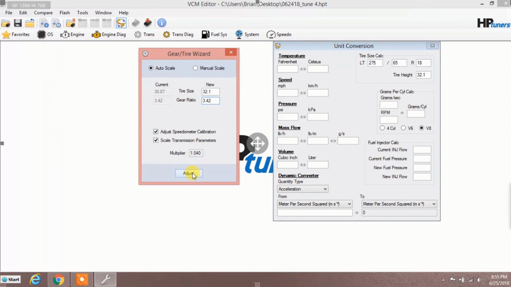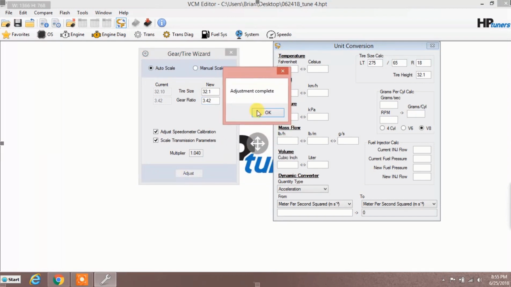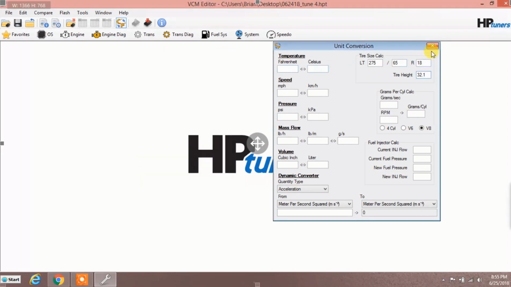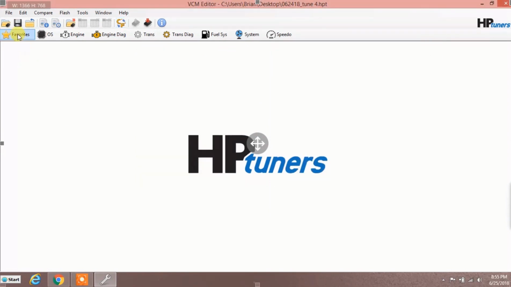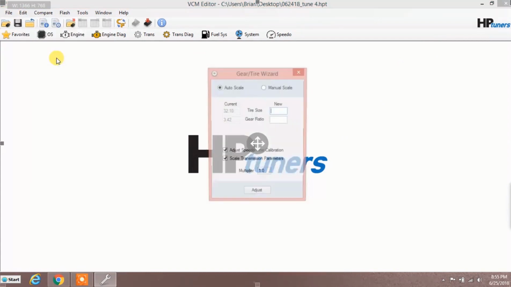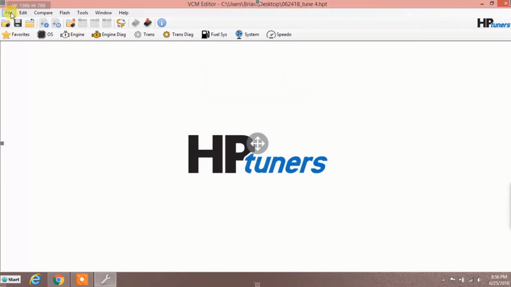Once you hit adjust, then it'll automatically update the computer to give that feedback back to the transmission, engine, and all that, that the tire size has changed, and now it recalibrates all those things to work together. So if you go back up in here to edit, now that you adjusted it, go back to the gear tire wizard, it'll have that value in there that it saved. So now that it's in there, it's saved, you've got it all updated in there, go ahead and resave the file with an update of what you've done.